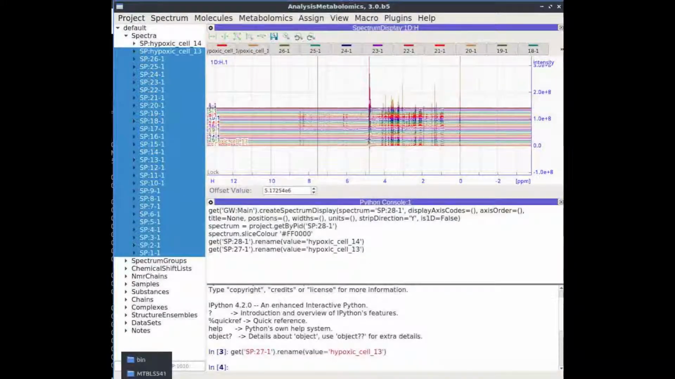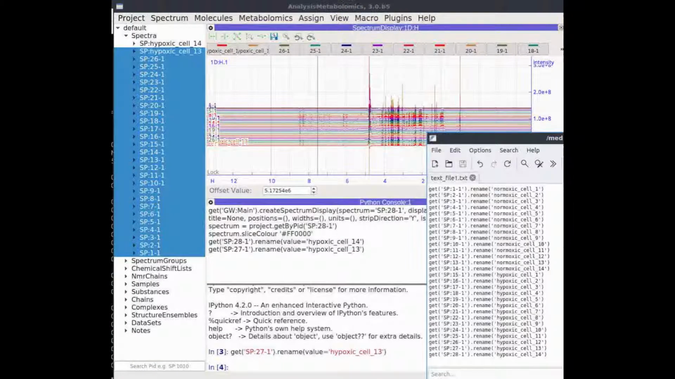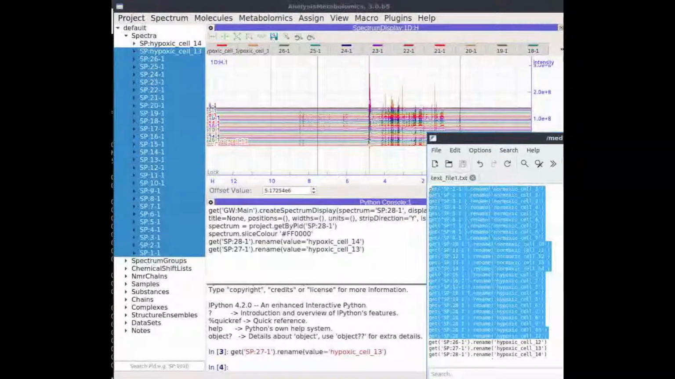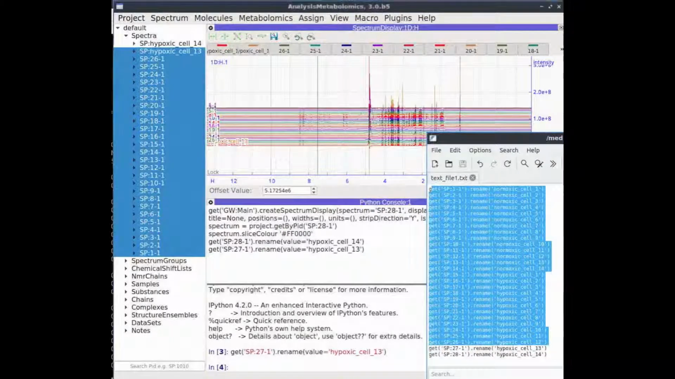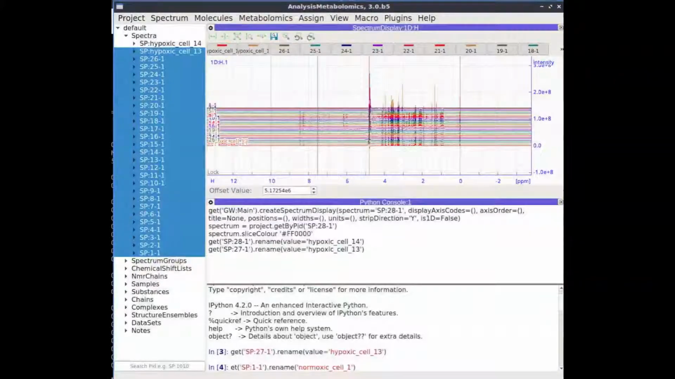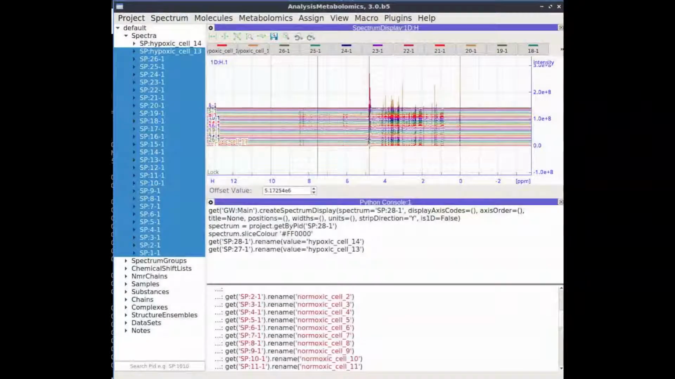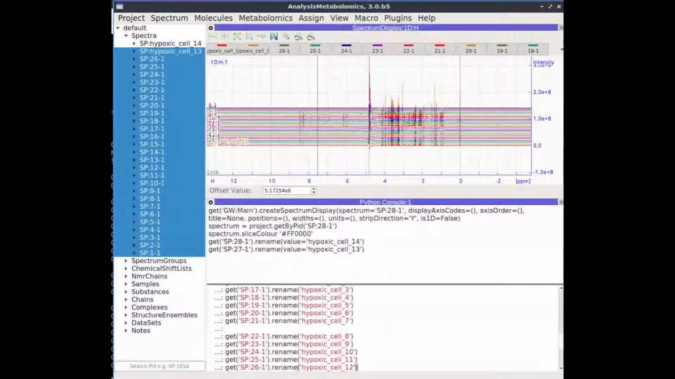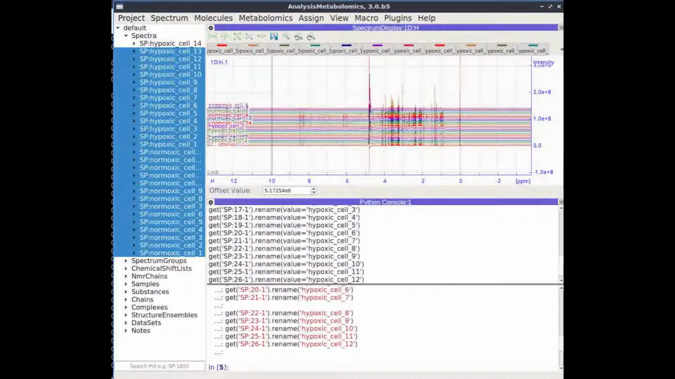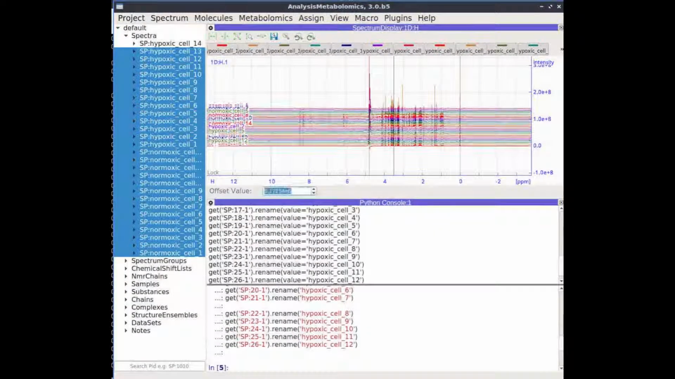You can go one step further and make a text file of all the commands you wish to employ and paste those in, and in a high throughput manner we can rename all of the spectra in our stack.